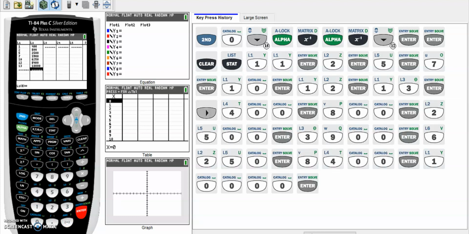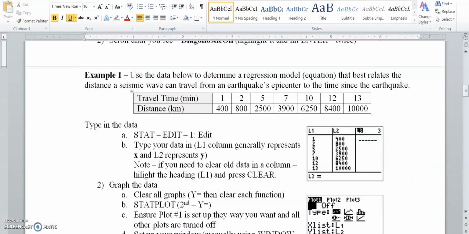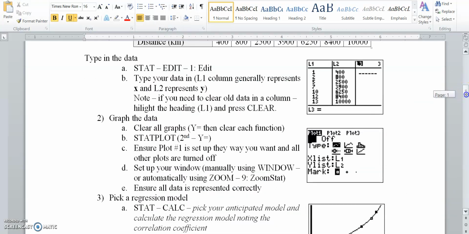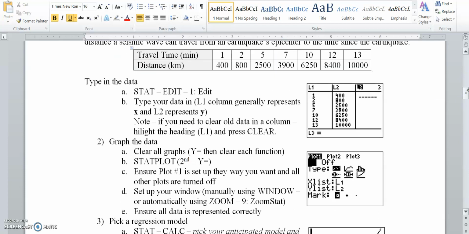All right, there we have it. We've got our data inputted into L1, L2. All right, I'll try to hurry. So now we have our data in. We need to go ahead and graph that data.